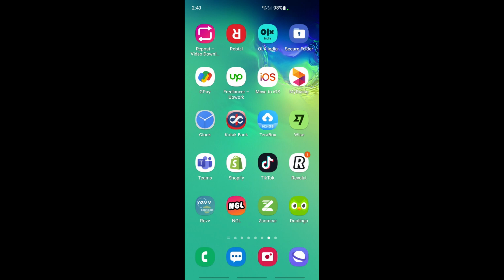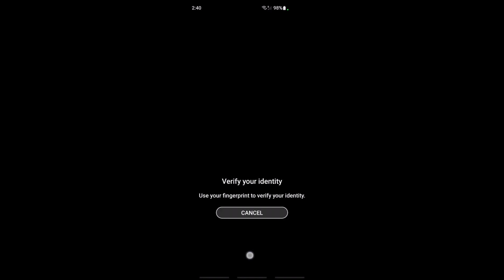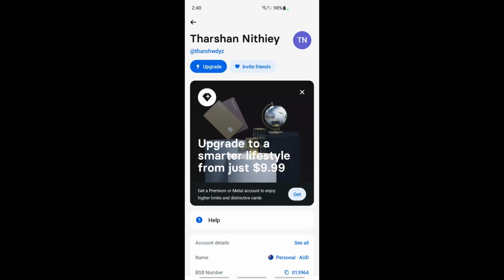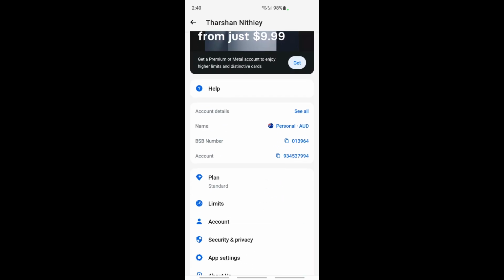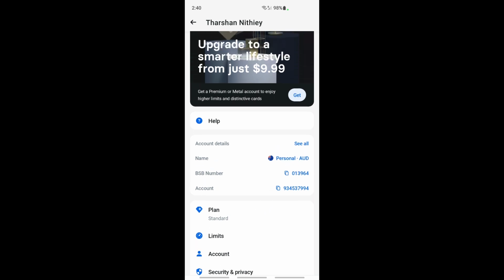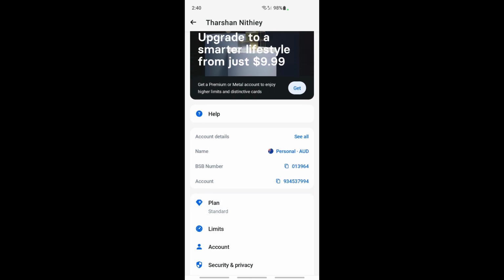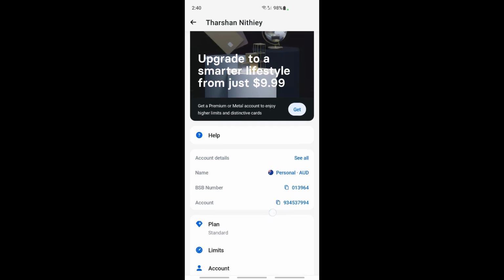So if you open up your Revolut application and log into your account, you'll notice that there is actually no direct way to transfer straight to your PayPal account. At the moment it's not available to send to any PayPal account. So the workaround that we have here is we can break this process into two parts. So firstly, we're going to send from our Revolut account to our bank account.